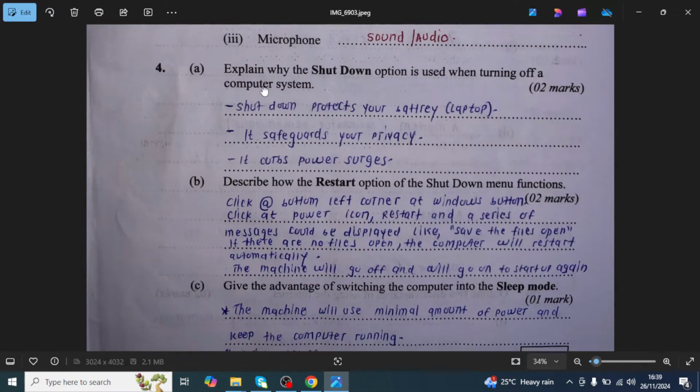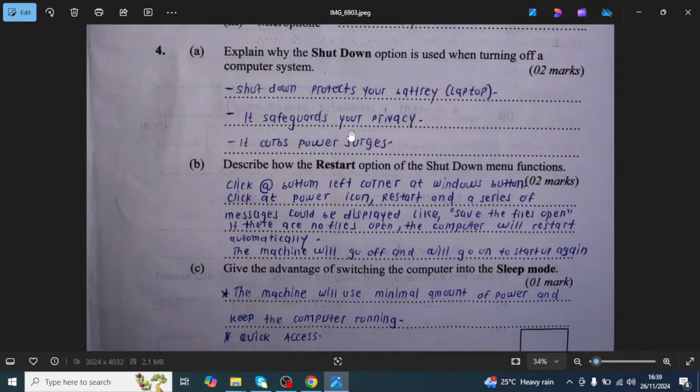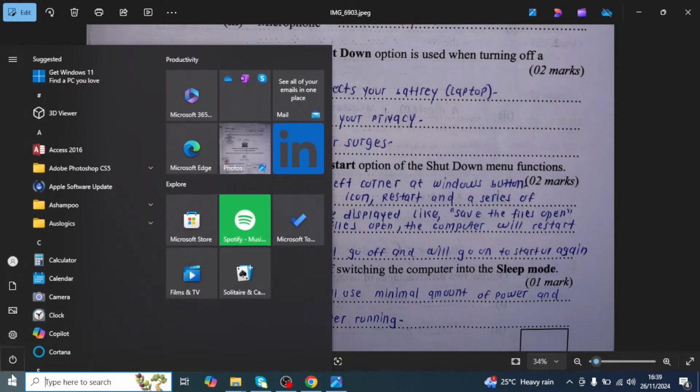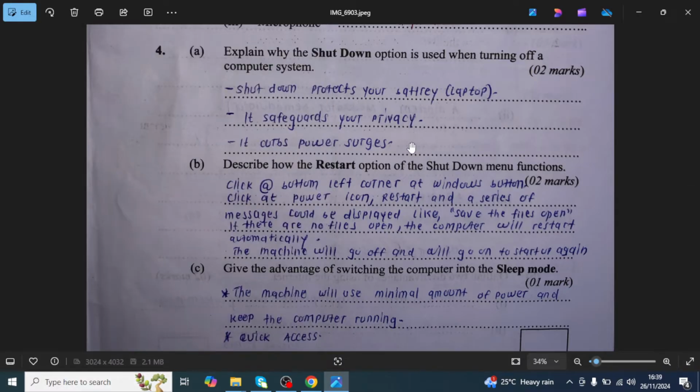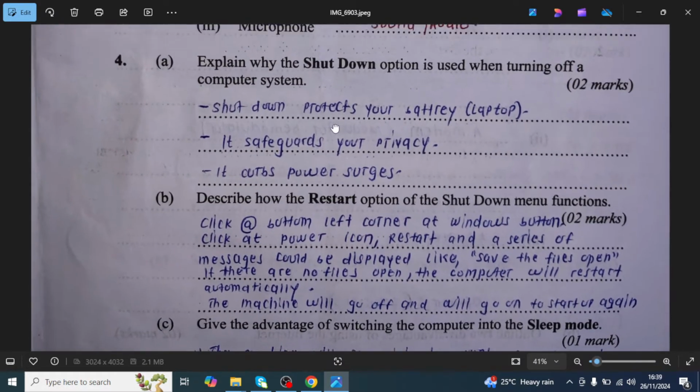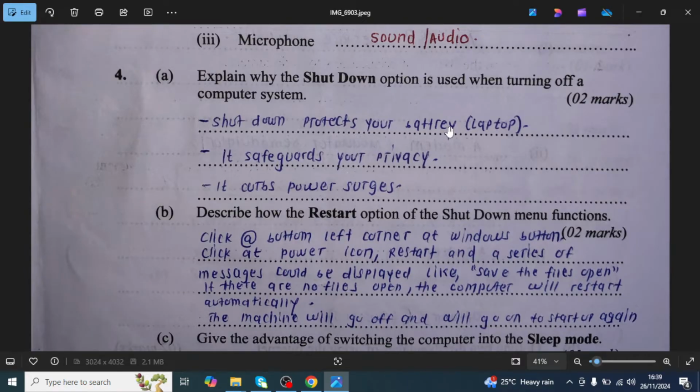4. Explain why the shutdown option is used when turning off a computer system. They're asking us, why do we always use a shutdown when turning off a system? Now a shutdown is this: if I click at the Windows button, a shutdown is under the power icon and shutdown is here. Now why do we use a shutdown instead of just using the wall socket? Now a shutdown command is going to protect your battery. If you're using a laptop, the machine is going to properly shut down. It means the battery won't be affected. That is the first point as to why a shutdown is used.